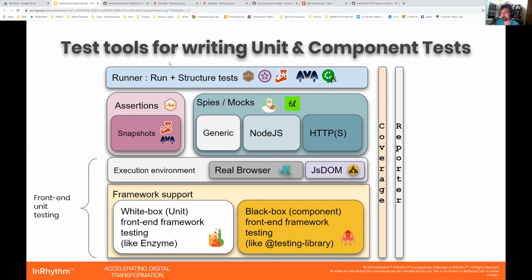unit testing. So which tools will you need to write your unit tests in JavaScript? First of all, you will need a runner. In the Java world, you have JUnit. In the JavaScript world, you have Mocha, Jasmine, Jest, Ava, Cucumber, Tape, and many others.